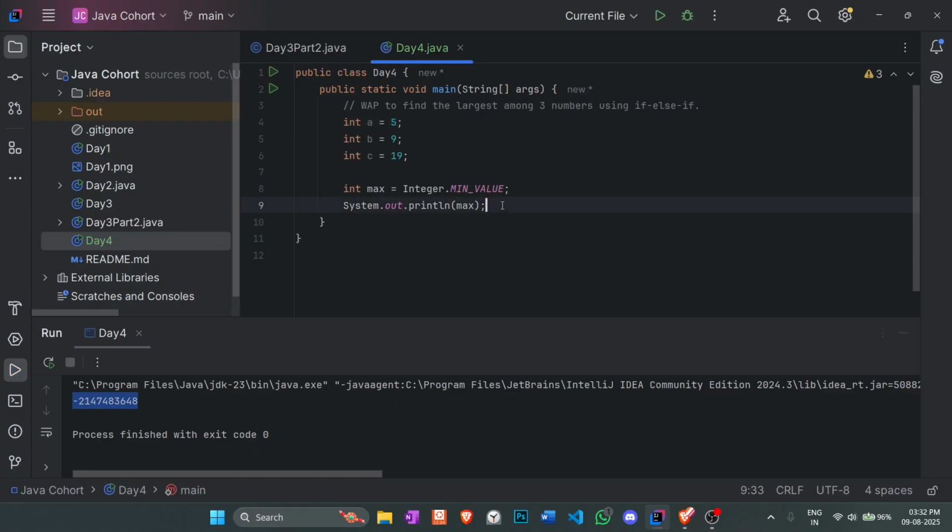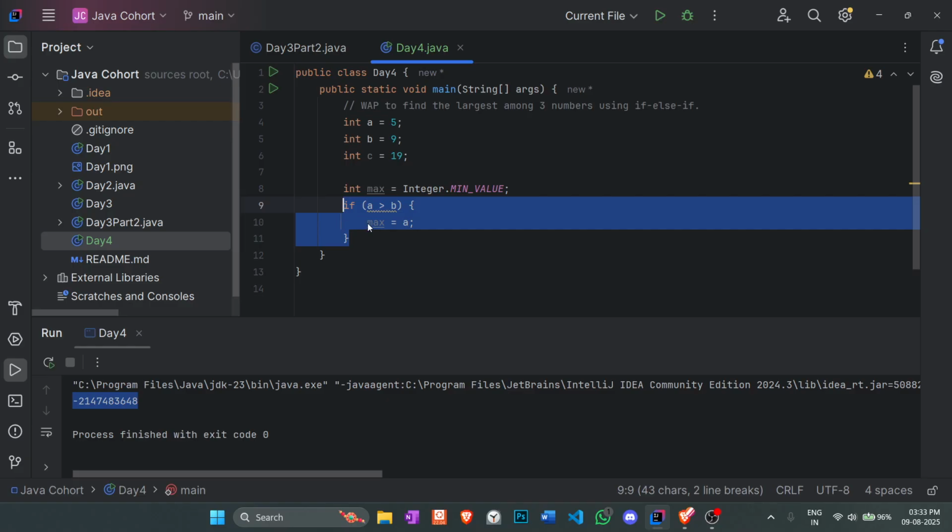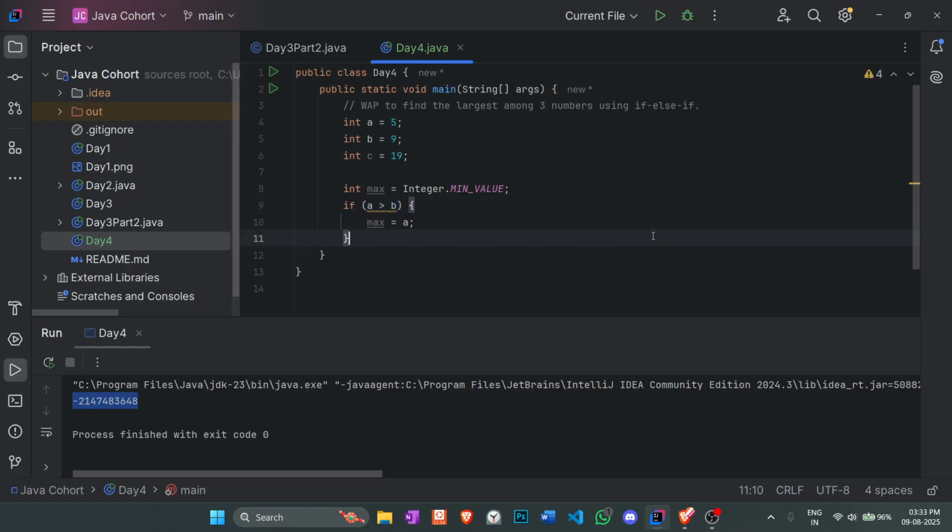So what we can do is check that if a greater than b, if this is the case, then max equals to a, right? Did you get this? What are we doing? We're checking first that if a is greater than b, then store it into max. Is it correct?